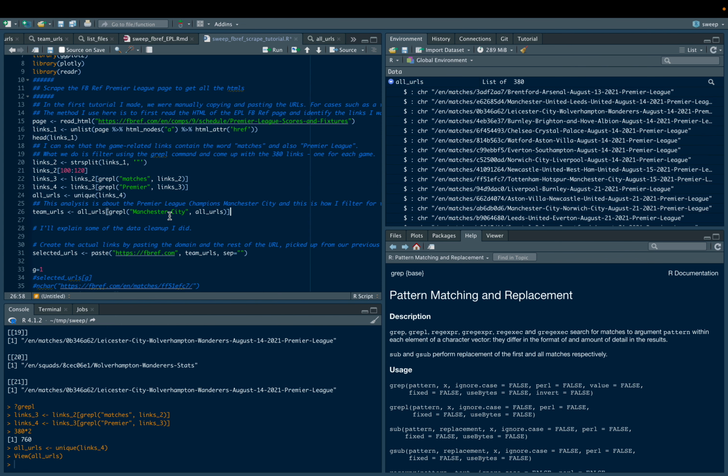Now, I want to do an analysis on a specific team, just for learning purposes here, and I'll choose the Premier League champions, Manchester City. I think they've won like 4 out of the last 5 Premier League titles. So anyway, the way I do this is to filter by using, again, the grepl command.